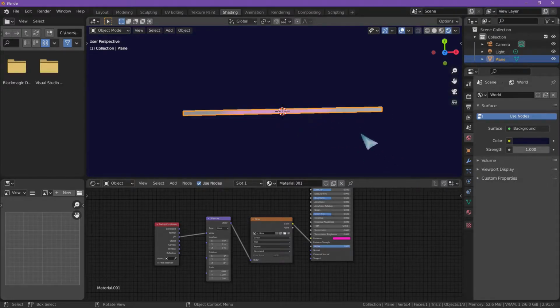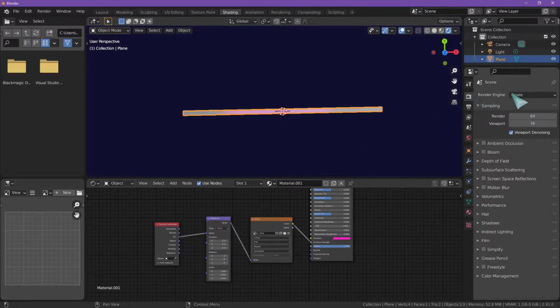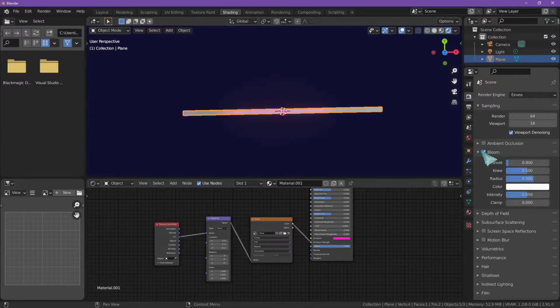So we want to have this glow, and there's a really nice function in the rendering engine, Eevee Bloom. You see, it added a little bit of extra halo, a glow effect to wherever it is bright. That is what we want.